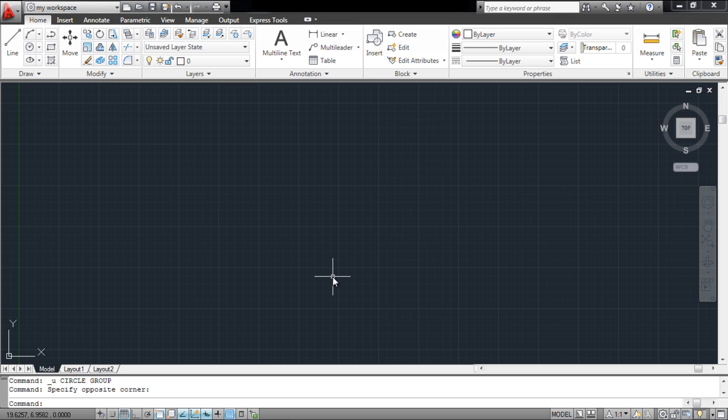AutoCAD allows you to create shapes with the exact calculations needed for drafting purposes. In this tutorial, we will teach you how to create circles in AutoCAD. You can find the circle tool present in the Draw panel located in the Home tab.